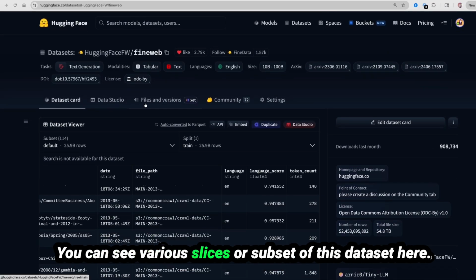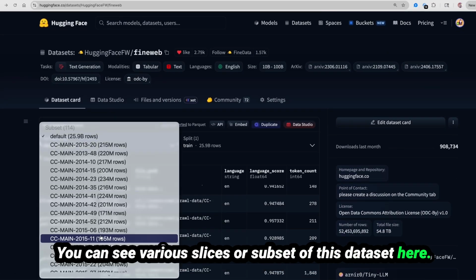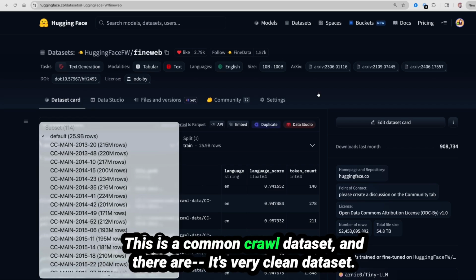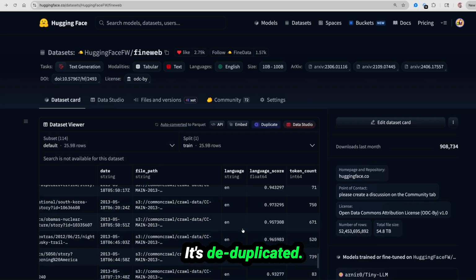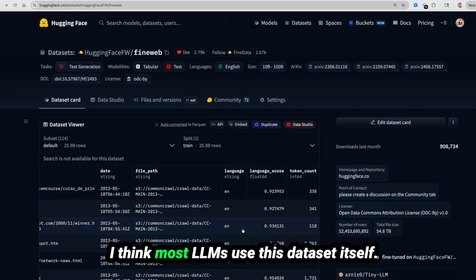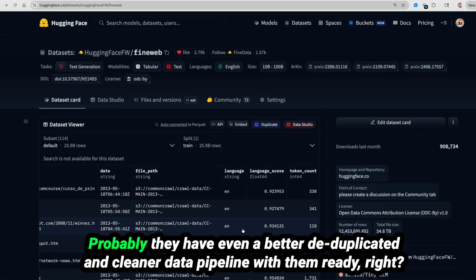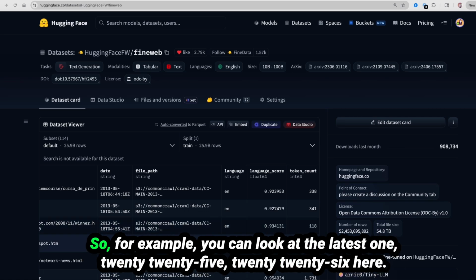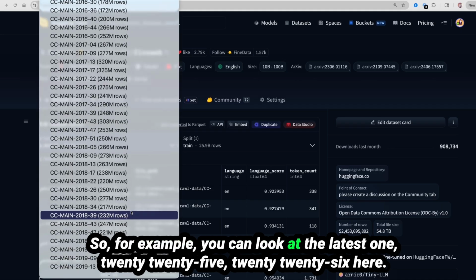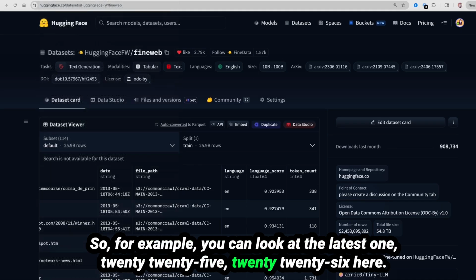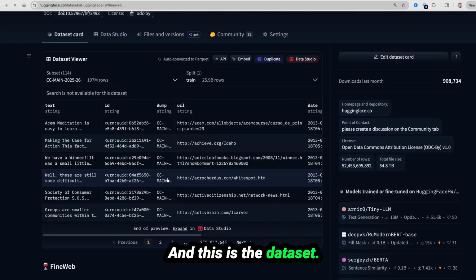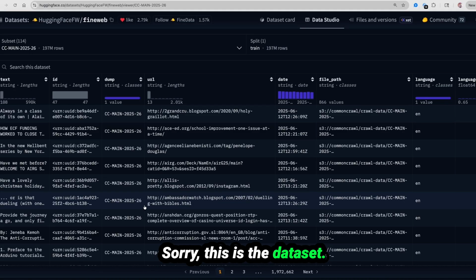You can see various slices or subsets of this dataset here. This is the Common Crawl dataset, and it's a very clean dataset. It's deduplicated. I think most LLMs use this dataset itself. Probably they even have a better deduplicated and cleaner data pipeline ready, right? For example, you can look at the latest one, 2025, 2026 here, and this is the dataset.